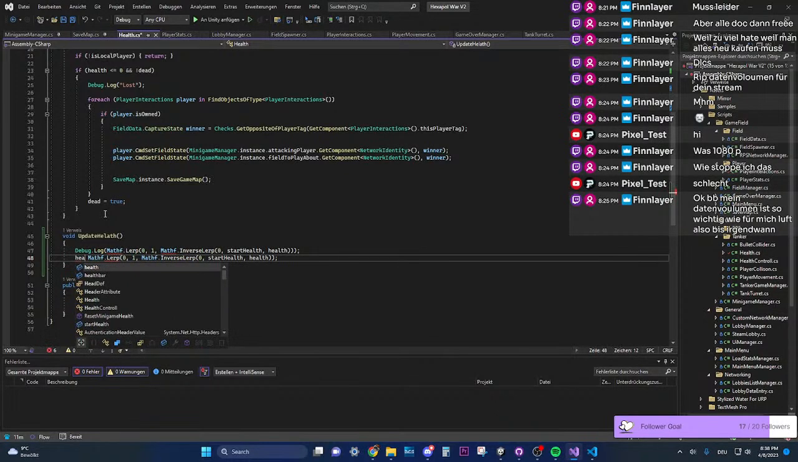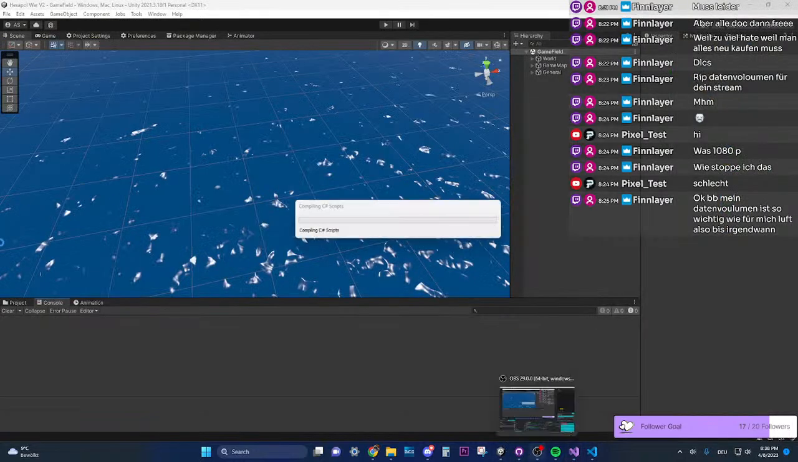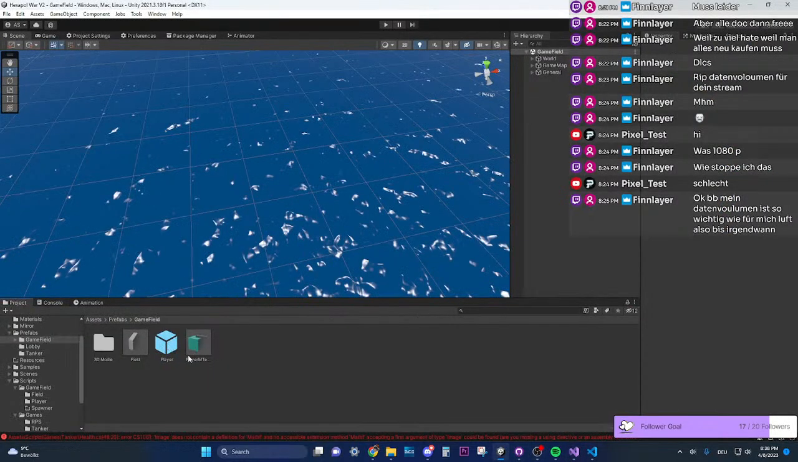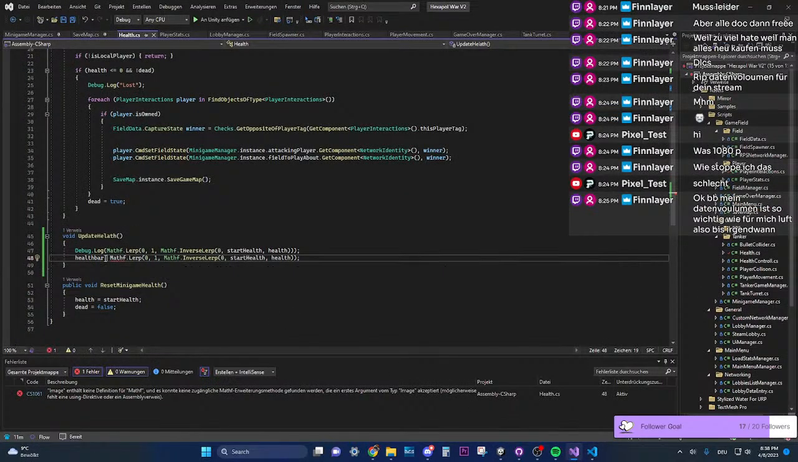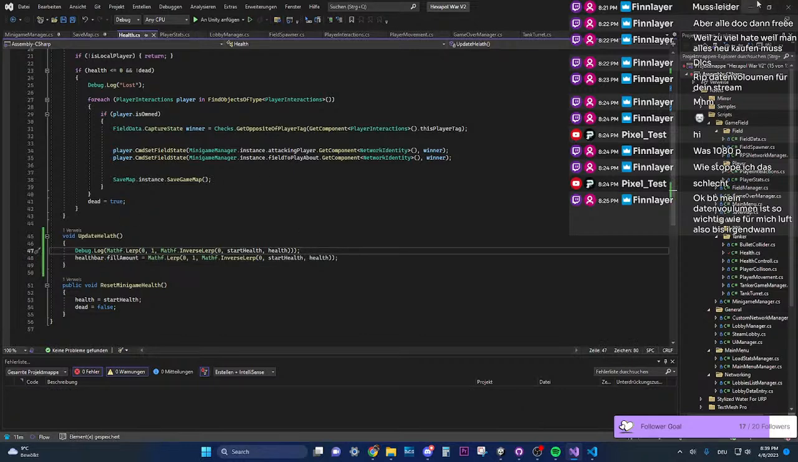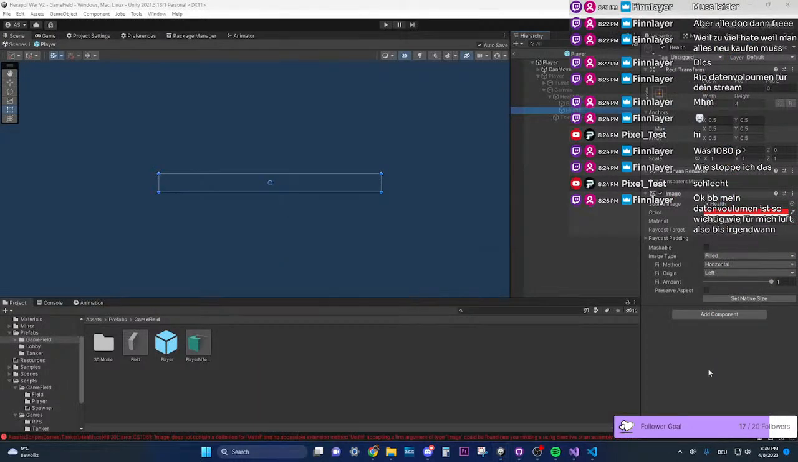First of all, I have to go in the health bar dot... what's the name of it? Tiles. It's called fill amount, right? Fill amount equals health here, and I think this should be it.